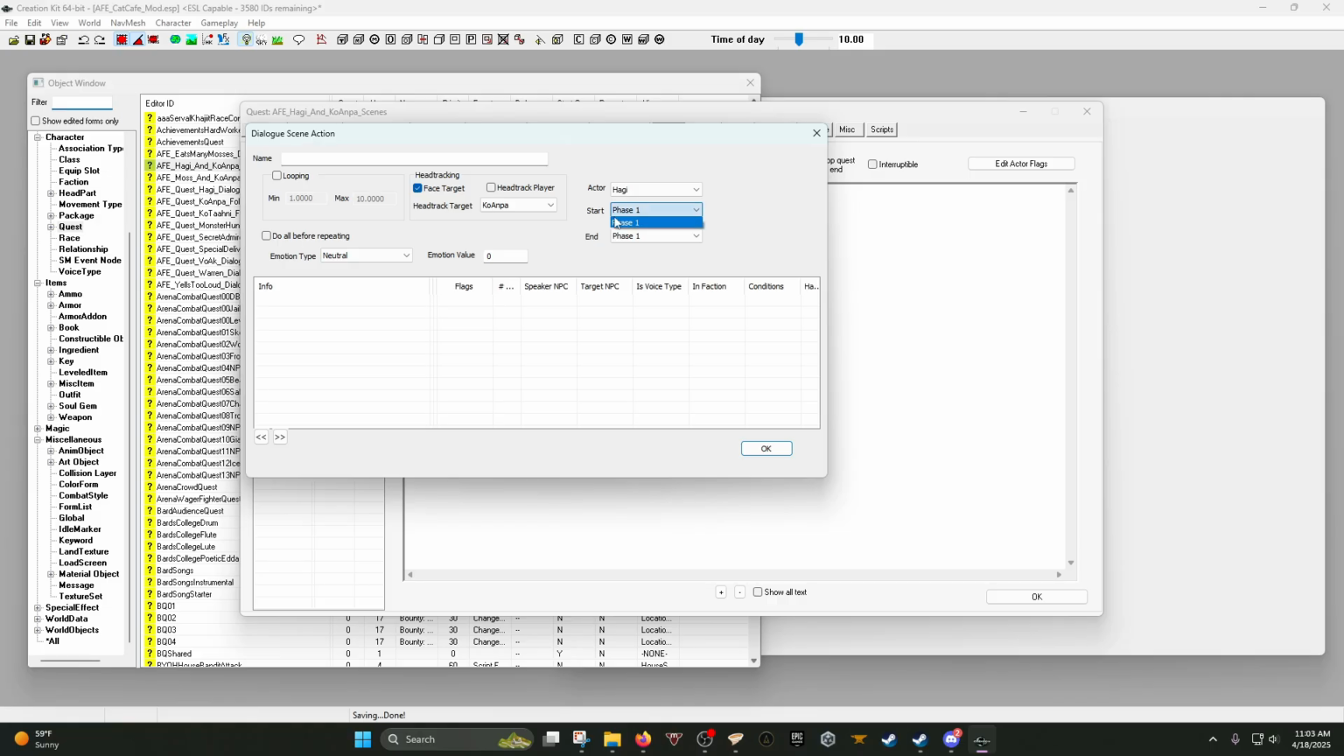And you can have it start and end in certain phases. We only have the 1 phase, so there's only phase 1. But say you have a package where you want the 2 NPCs to walk towards each other, you'd put start phase 1, and then end phase would be whenever you want them to stop walking towards each other. So if you wanted them to just kind of walk off and talk to each other, you would just put this at the very end. And once they're done their conversation, they will leave and go back to doing what they were doing.